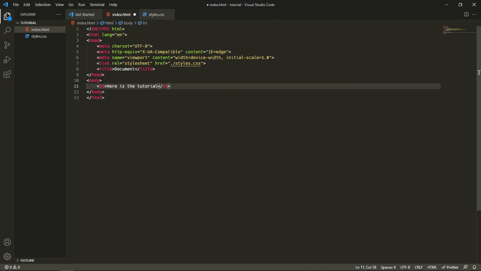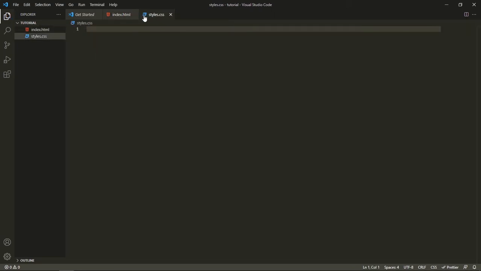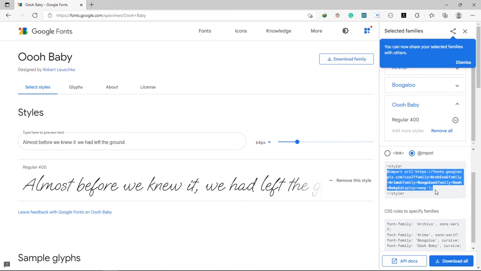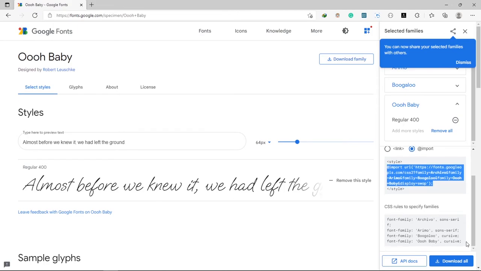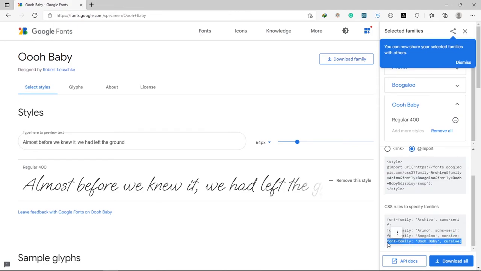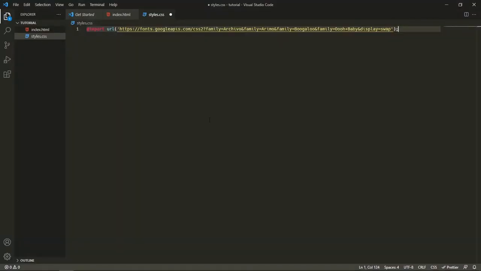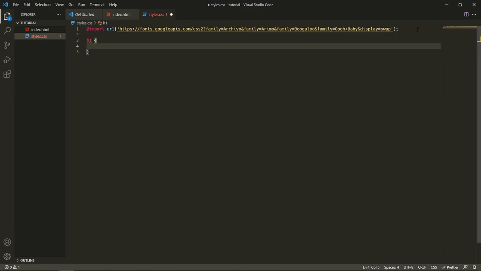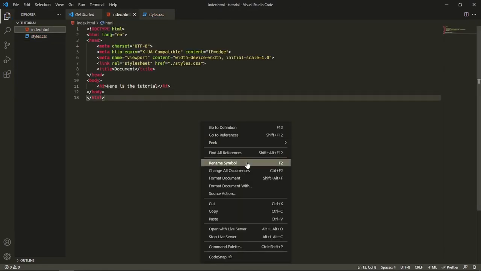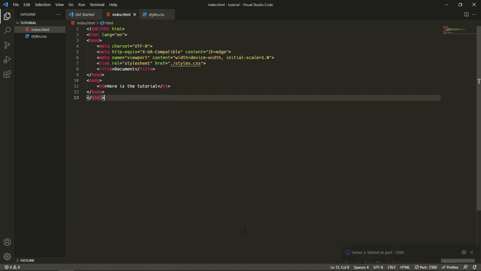tutorial. Okay, now after coming to the styles.css, I will press Ctrl V to import this line from here, and after that we have to copy it and paste in CSS. Here I will style h1 and I will paste. Now we will open a live server and see what is the effect.